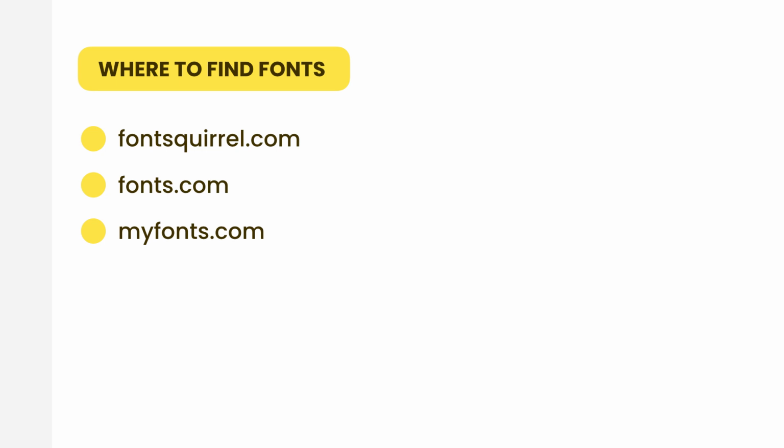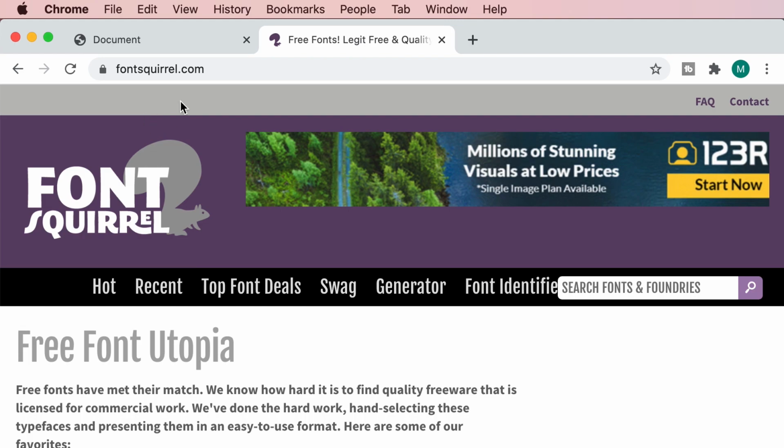Generally speaking, the paid ones tend to have a better quality, which means they look better at different sizes. They look very sharp, very clear. So if you're working on a serious project, you may want to use a paid font. But in this lesson, I'm going to show you how to use a very popular and free font called Open Sans. So here on fontsquirrel.com, you can find plenty of free fonts.